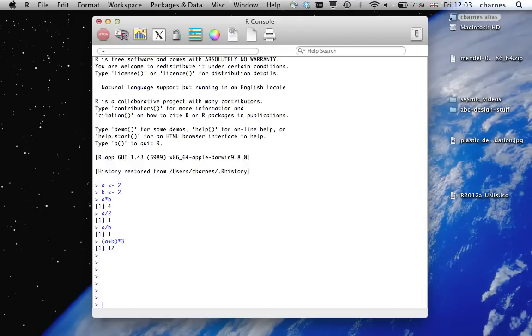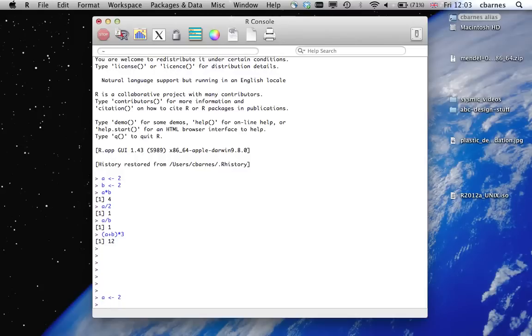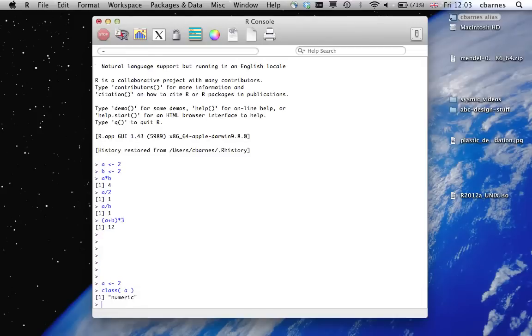So there are 3 basic data types in R. And we have the numerical type, so that's what we defined previously. We can use this class function within R to tell us what a variable type is. So the first type is numeric.